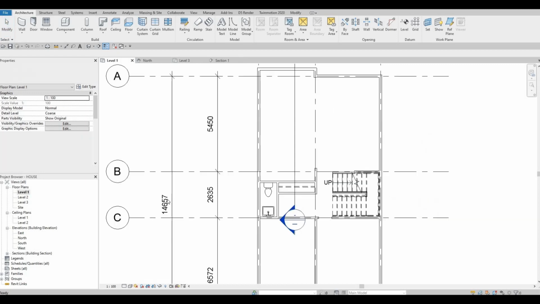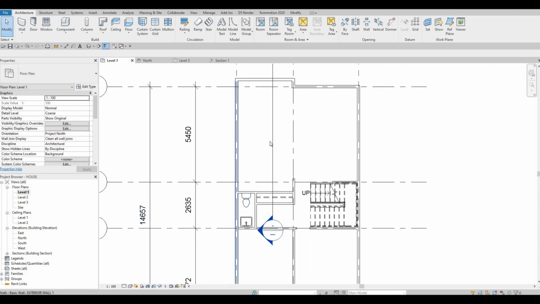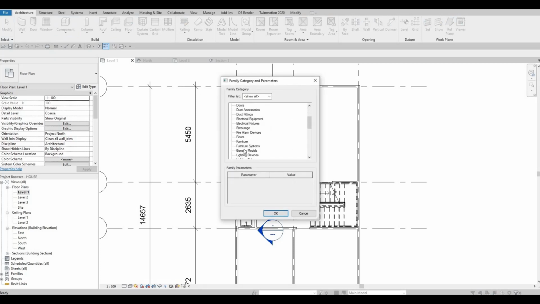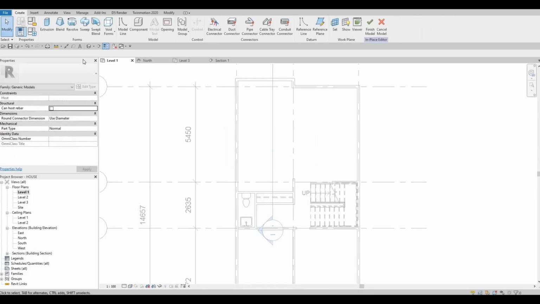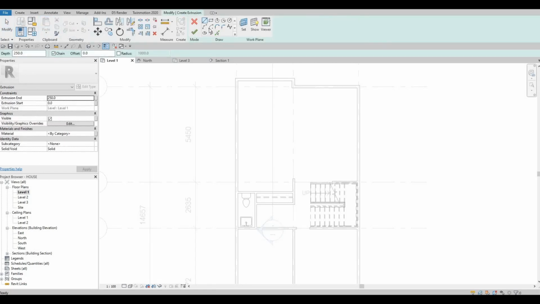So let's go back to level 1. We're going to create the shell, and then from the shell, we're going to create some cabinetries out of it. So we're going to create it using in place mask. So go to your component, drop down, model in place, and then look for generic model. After that, click on extrusion, and then now we're going to create a rectangle.